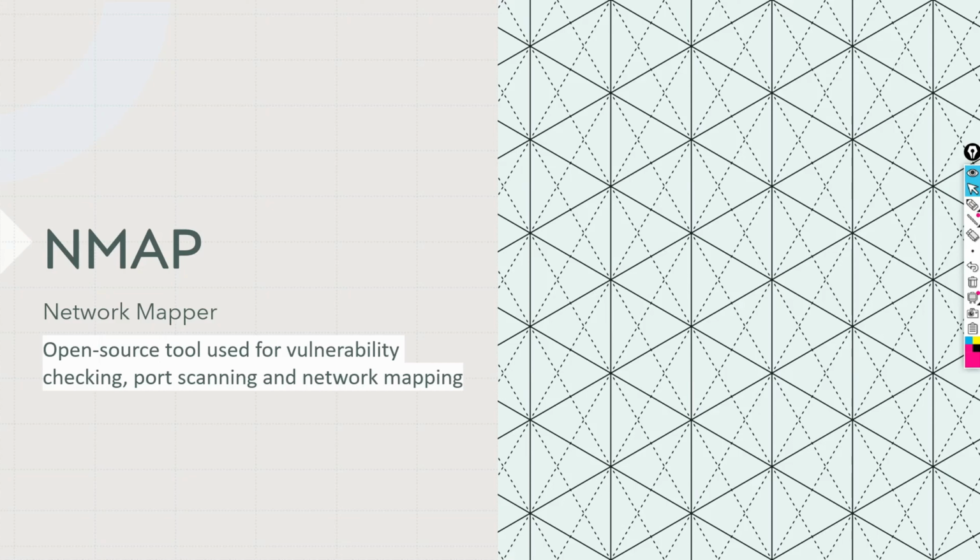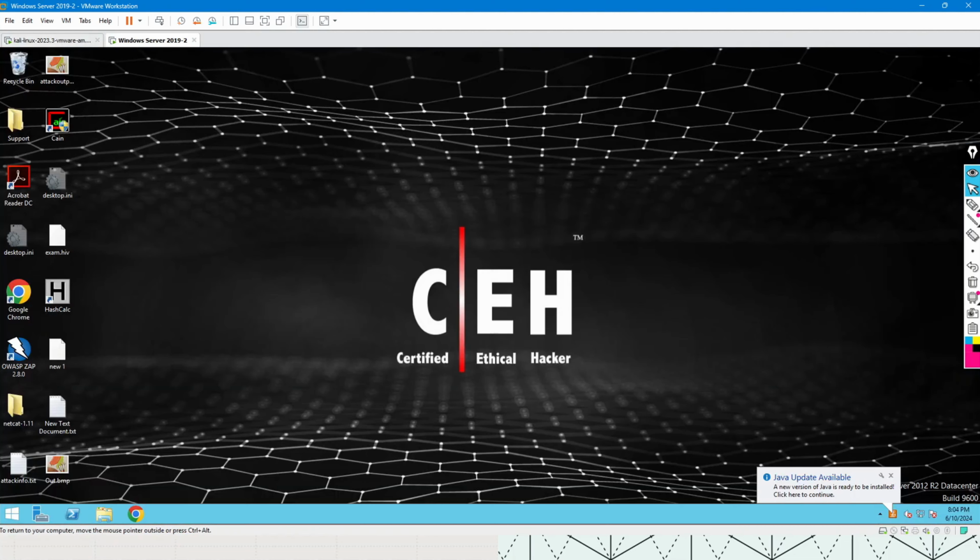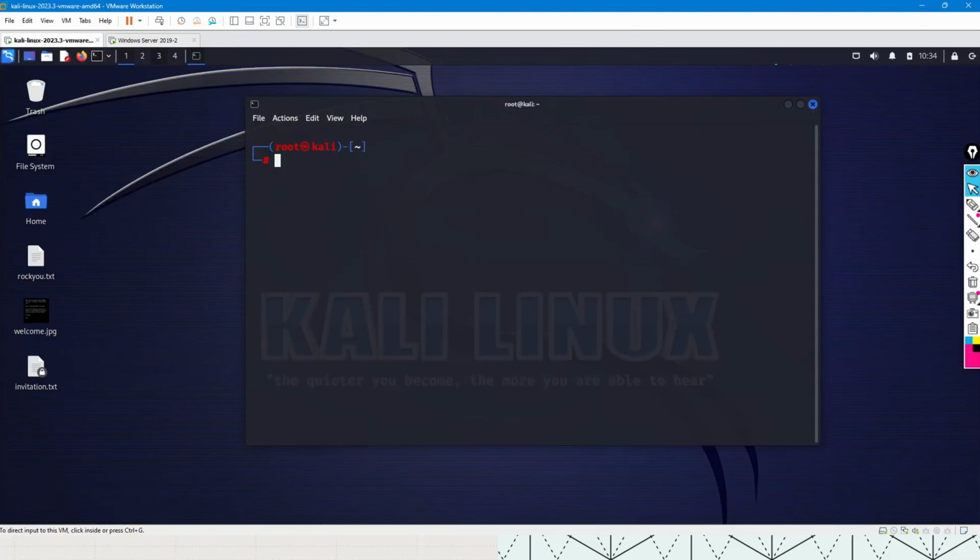For this, we will be using two machines in my virtual machine environment. I will be using a Kali machine. The Kali Linux machine is the attacker machine, and the Windows Server machine is the victim machine. So over here, we will be using these techniques. Before that, let's understand a little bit about this particular tool.